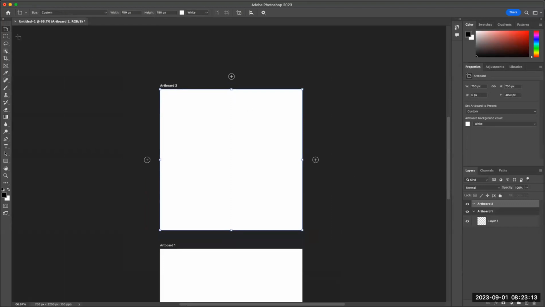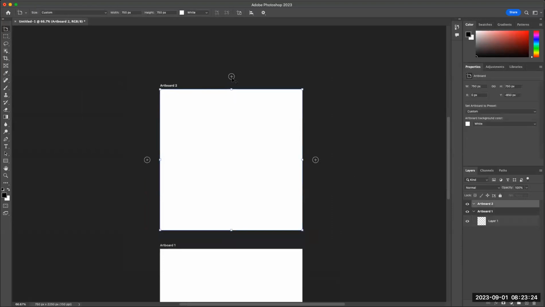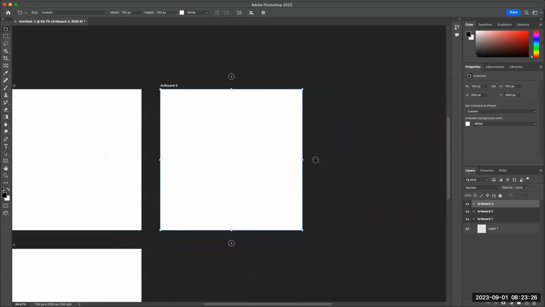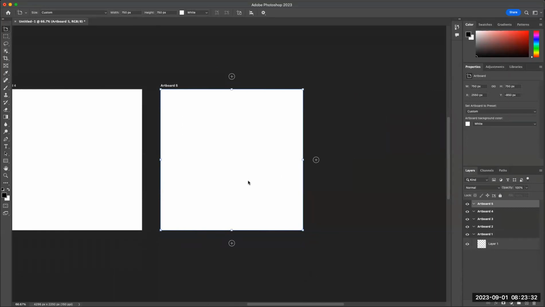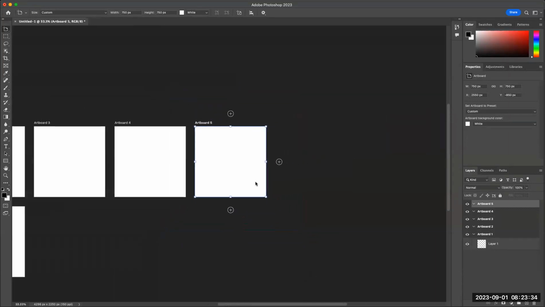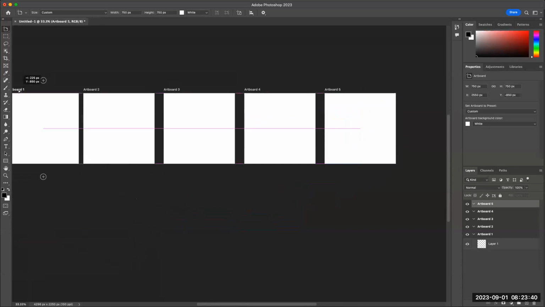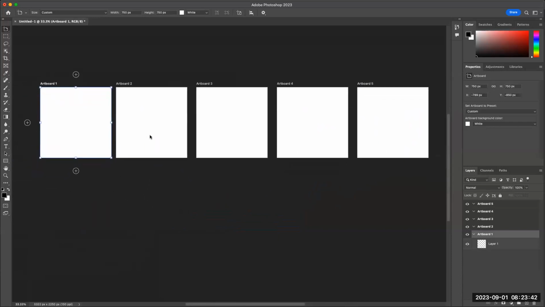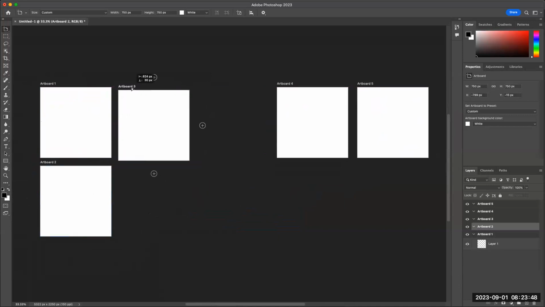So if you use your move tool in Photoshop and then click on the name where it says artboard, you get the plus signs around it. And you can add your artboards that way. So you can add it to the top or the bottom. And then you can reposition them so that they're all next to each other or side by side, however you want to do it. Okay.